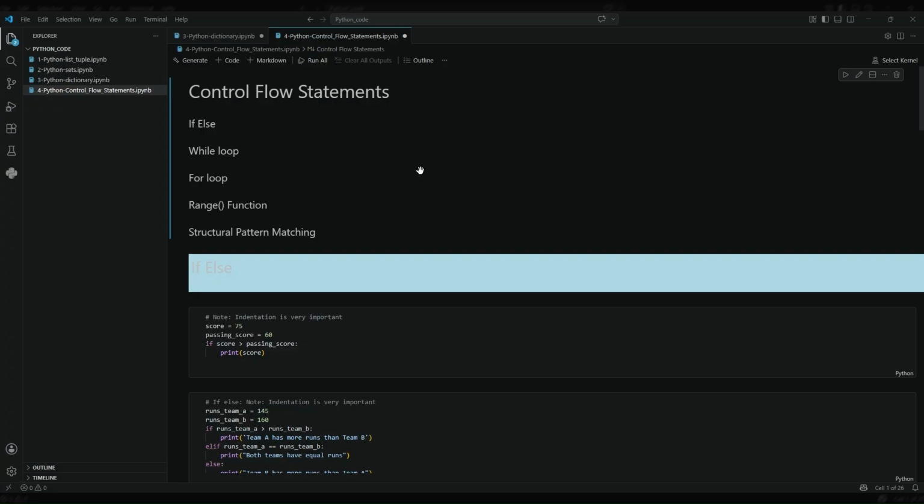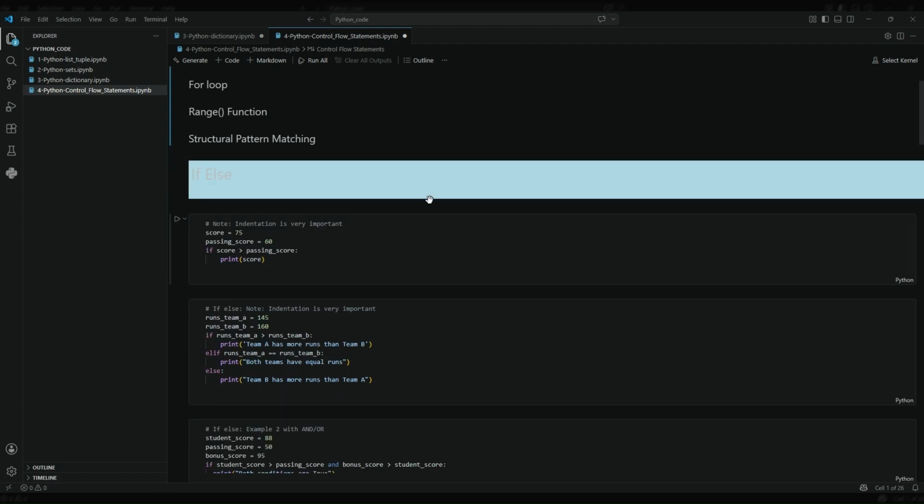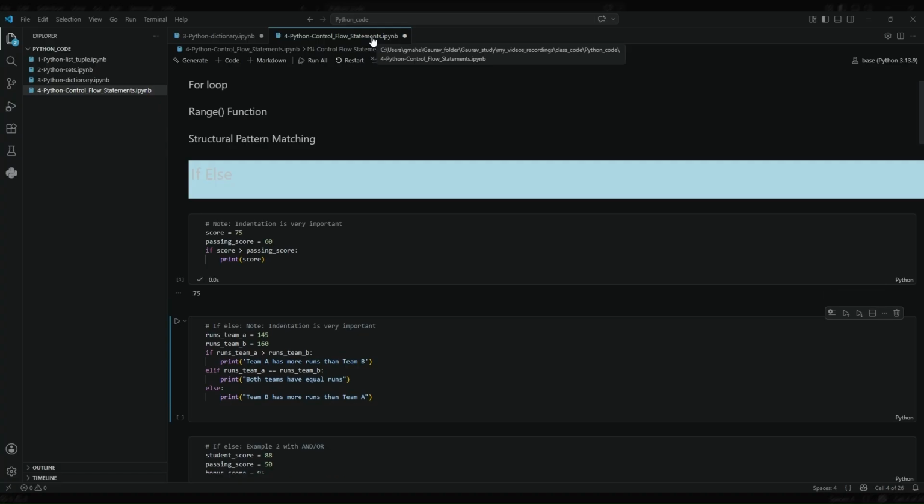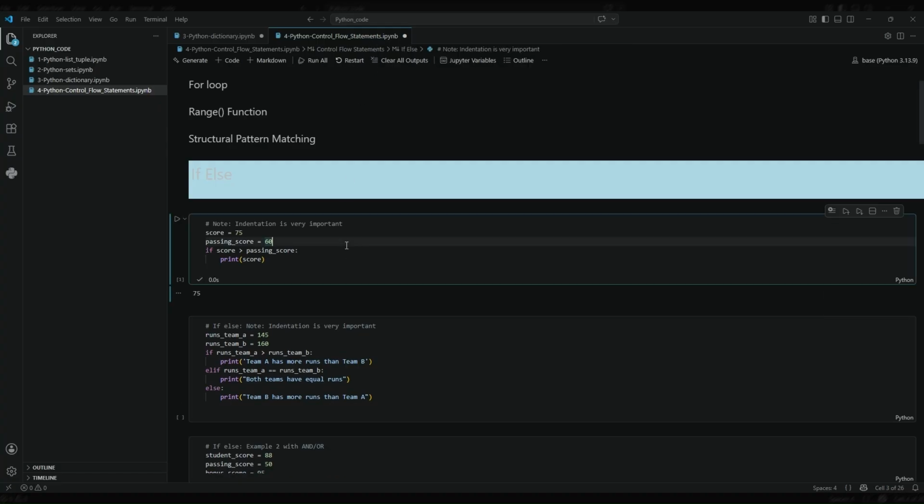Let's start with the if statement. An if statement is used when we want Python to check a condition. If the condition is true, Python runs the code inside that block. If the condition is false, Python skips it. For example, we may compare two numbers. If the first number is smaller than the second number, Python can print a message or show that value.